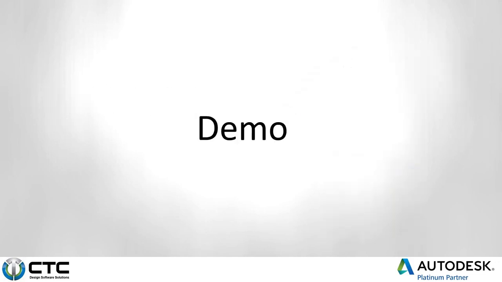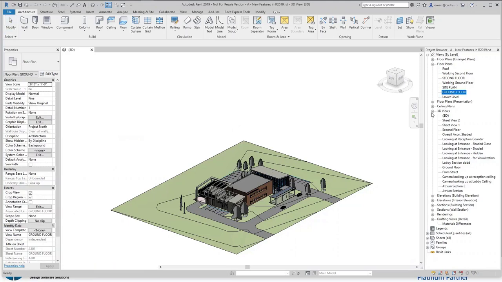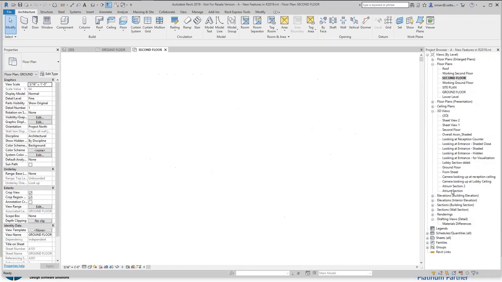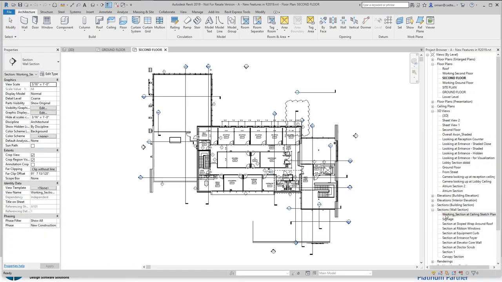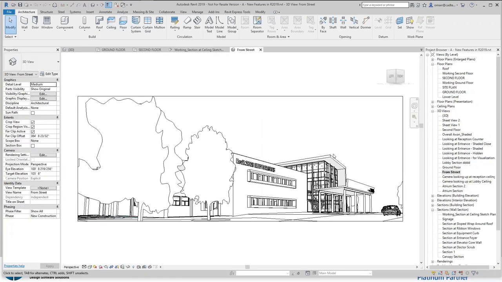Okay, let's open Revit here and start taking a look at these items individually. Let's start with the multi-monitor support. To start with this, I am going to open some other views. Let's open ground floor, second floor, some sections, and some other views.